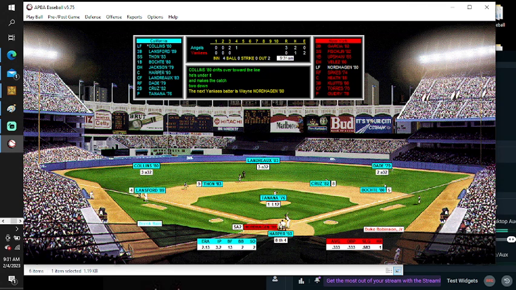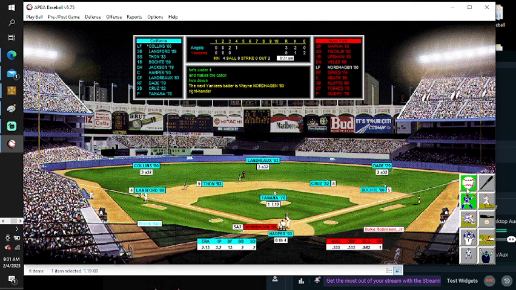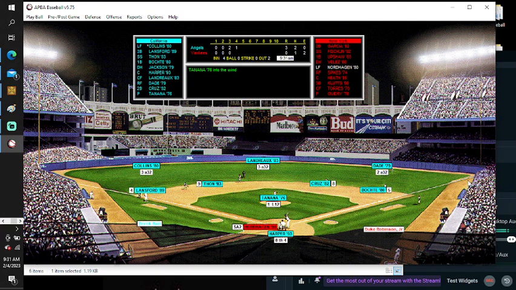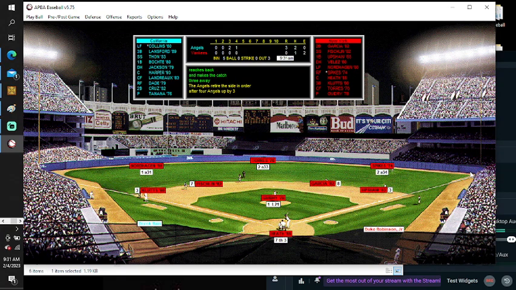The next Yankees batter is Nordhagen, right-hander. Tanana into the wind. Hit in the air to center. Landreau roams over. He's there. Reaches back and makes the catch. 3 away. The Angels retire the side in order after 4. Angels up by 3.